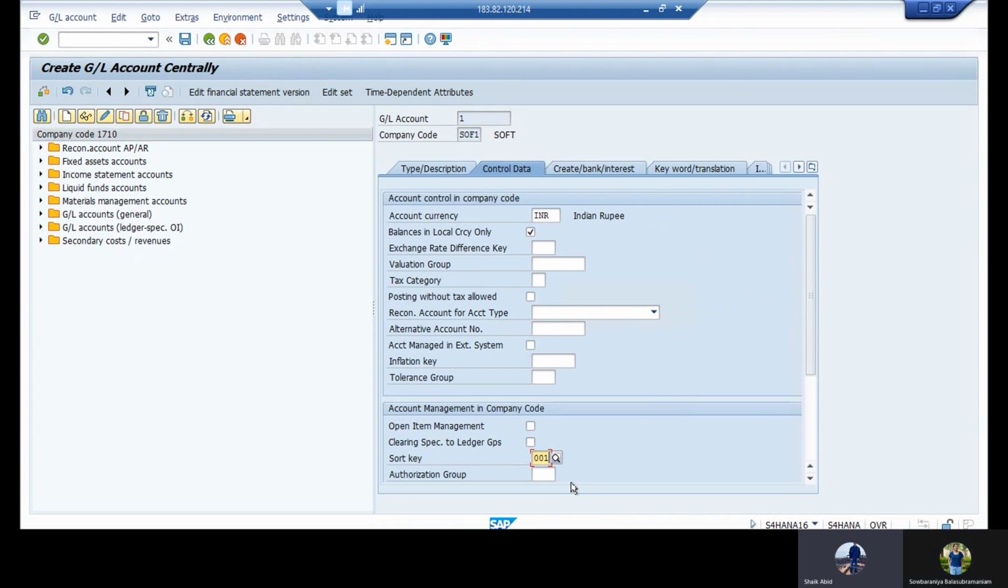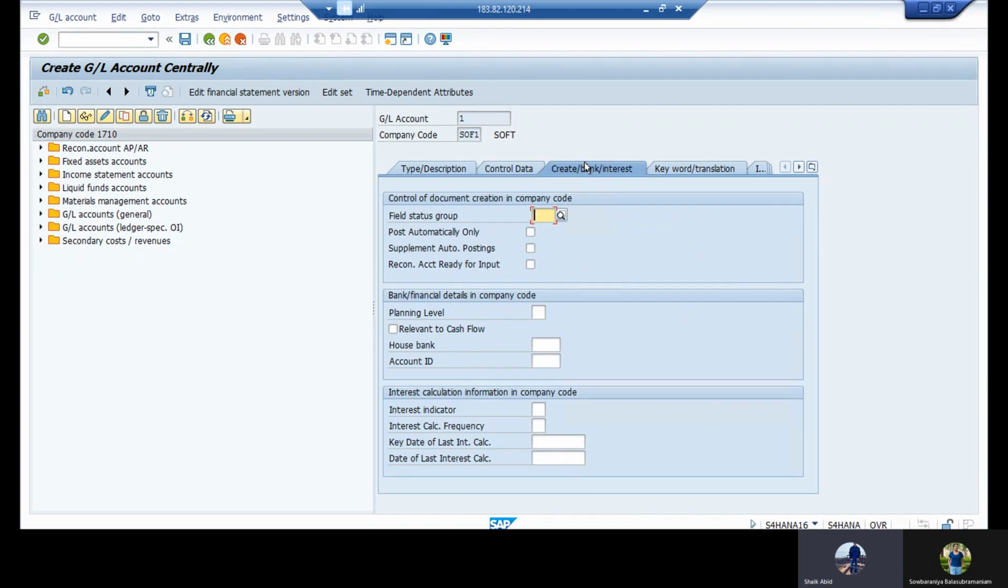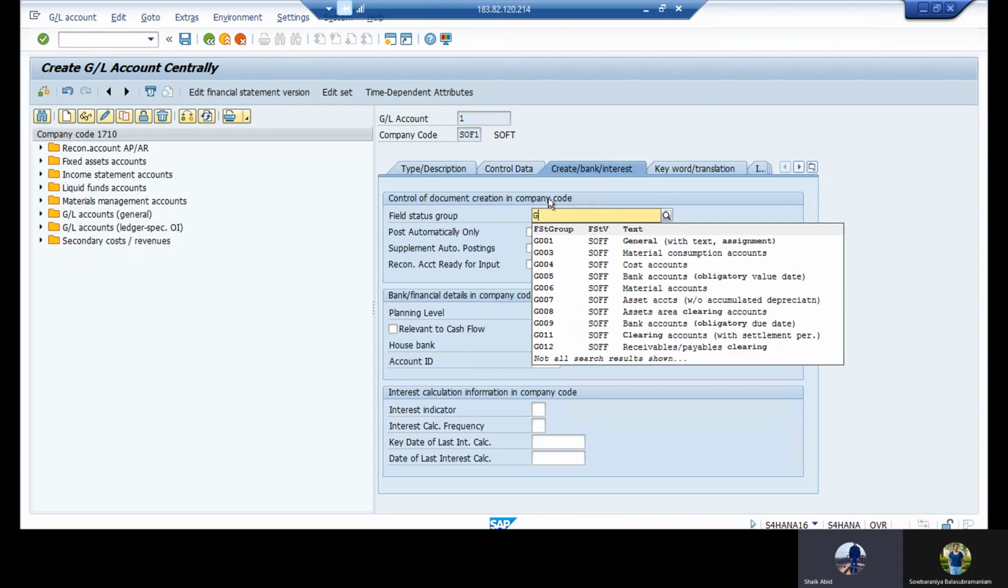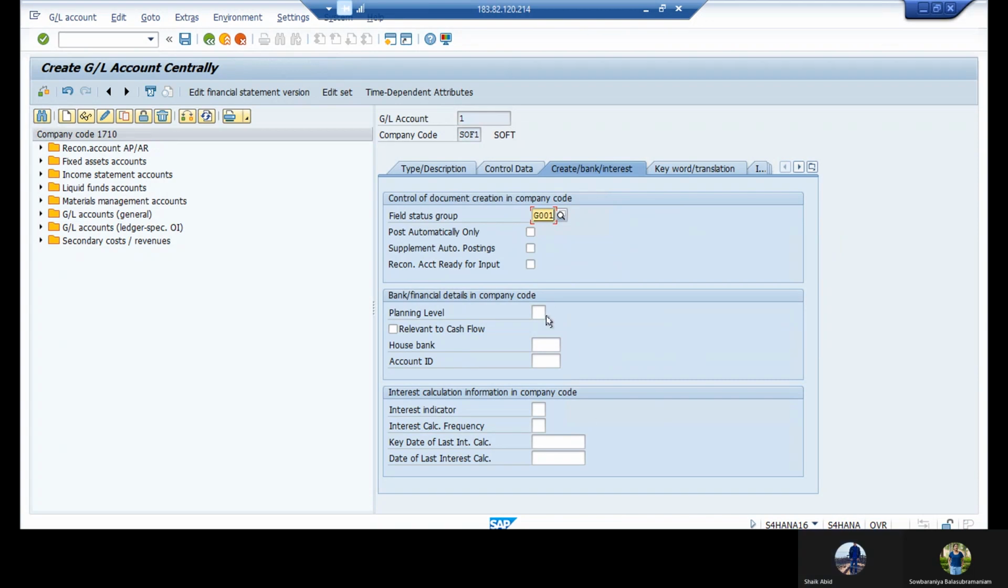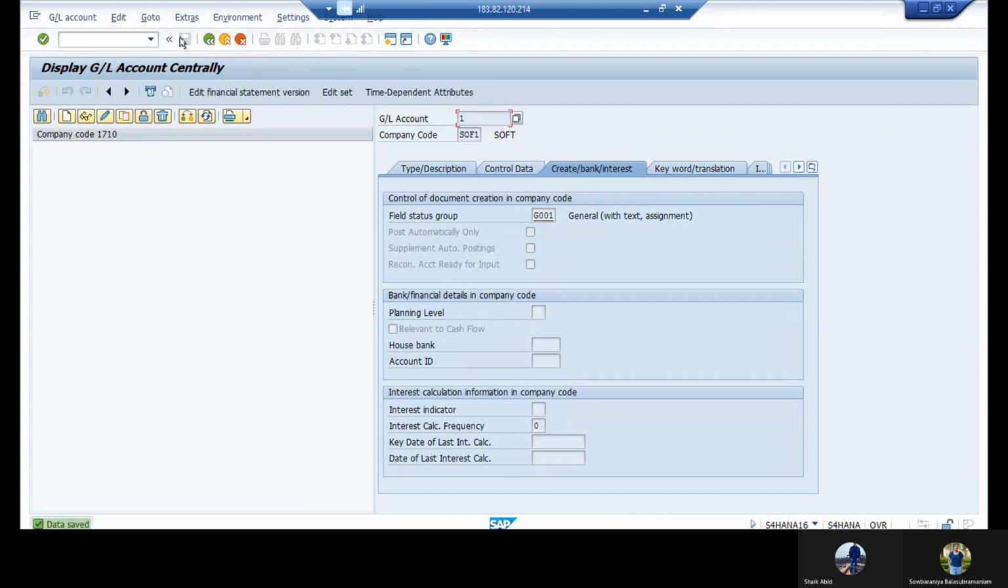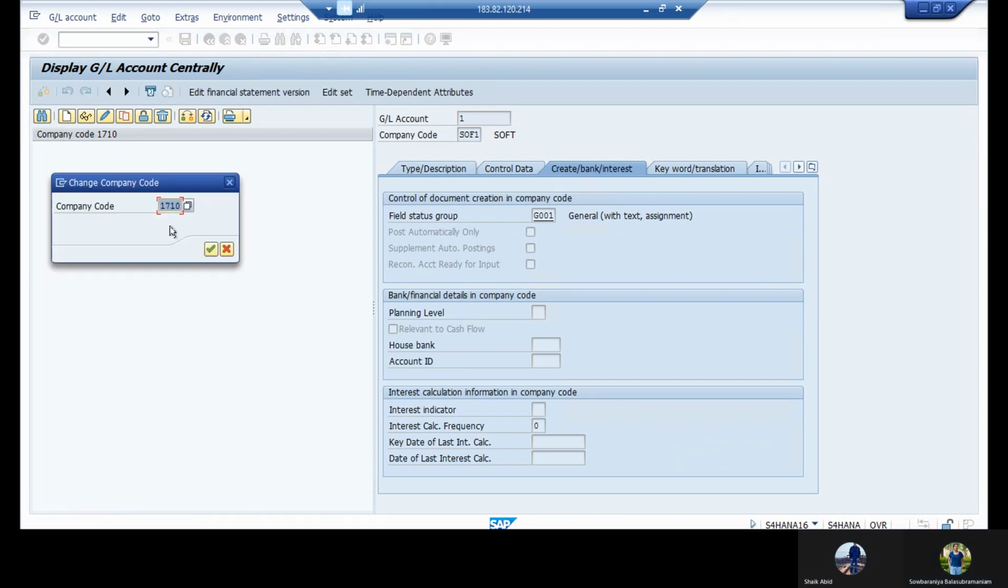Now go to the third tab, create bank interest tab. Here the field status group you need to give is G001. General ledger. Enter, save. Save. Bring your company code. Go to change company code. The headphone button is there, no? That one. Change company code. Remove that one. Give yours. Continue.